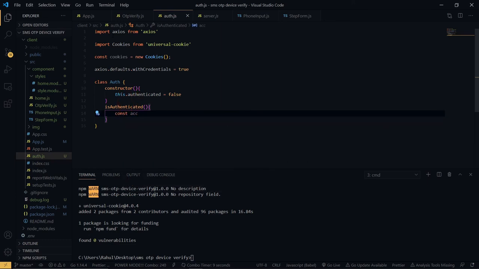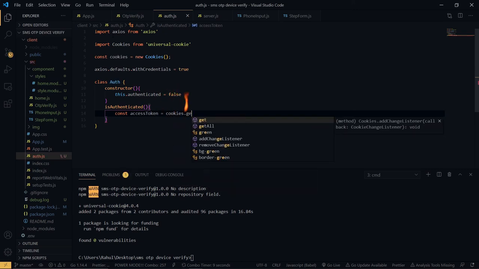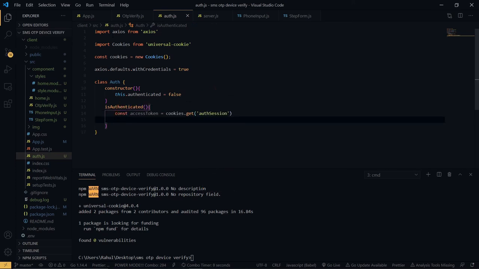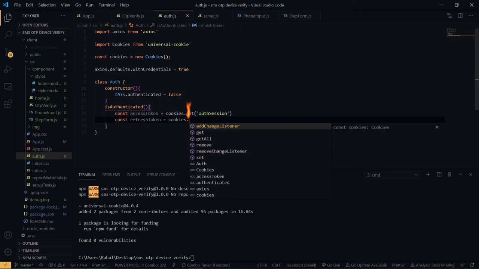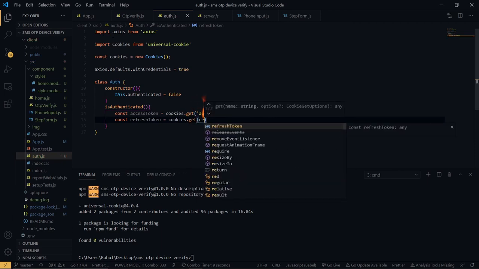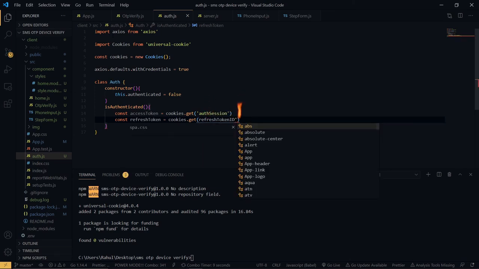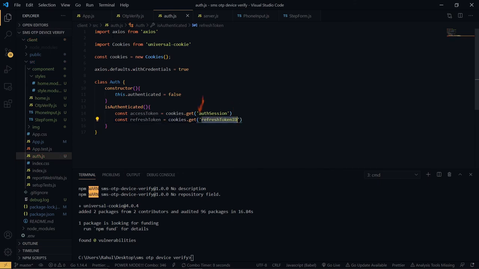const accessToken equals cookies.get. We need to get the dummy cookie that is representing that auth session, the value is auth_session. Okay, and then again, const refreshToken equals cookies.get in brackets refresh token ID. So we need to do this part, and then see what you have here.